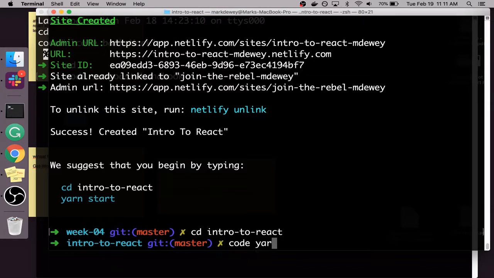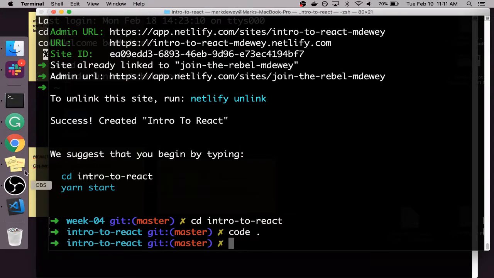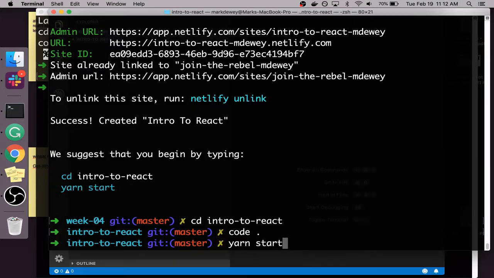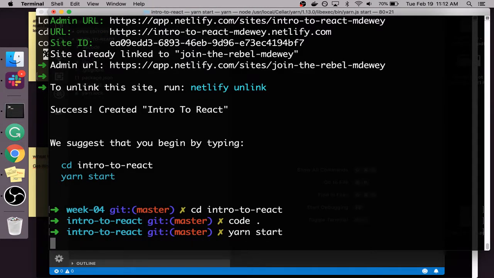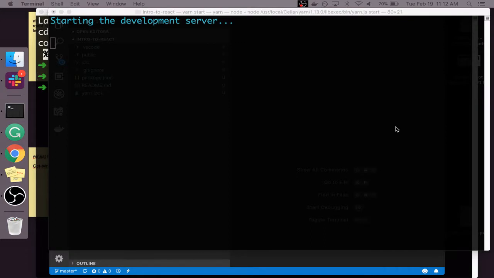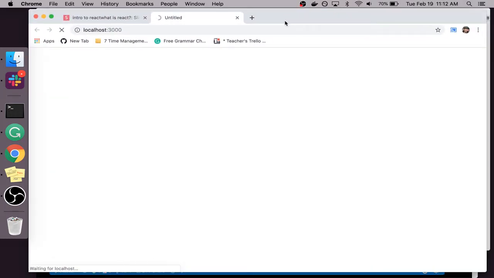So we're going to go in here, code dot, and for us to start it, still yarn start. Bless you. Thank you. And you see now it's going to run a few things. It's not running browser sync anymore. It's running react-scripts start. But it's going to do the exact same thing as browser sync. It's going to start up a web server that's going to go off at port 3000.